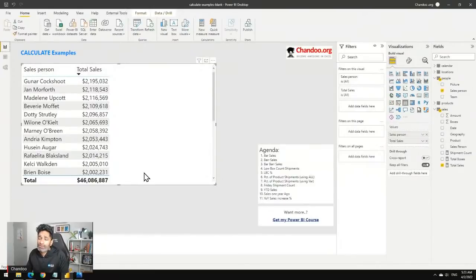So instead of seeing the total sales alone, what I want to understand is how much each person is selling for just the bar category of products. Okay, so I want to know what their bar sales look like. First, we'll try to answer this question without using any extra measures, and then we will introduce calculate. That way you see where calculate fits into the overall spectrum of things.